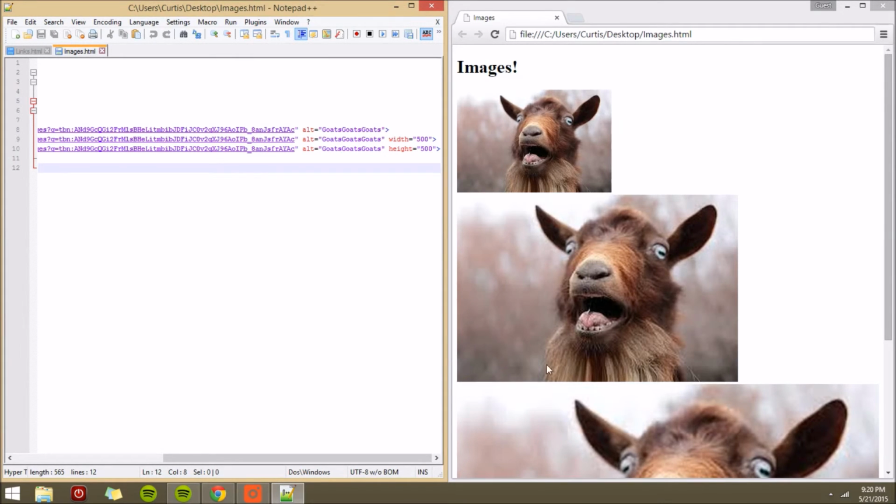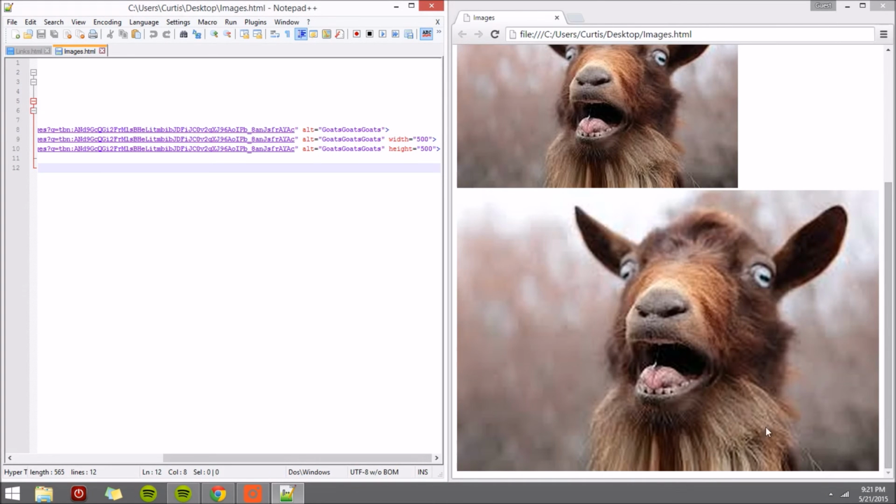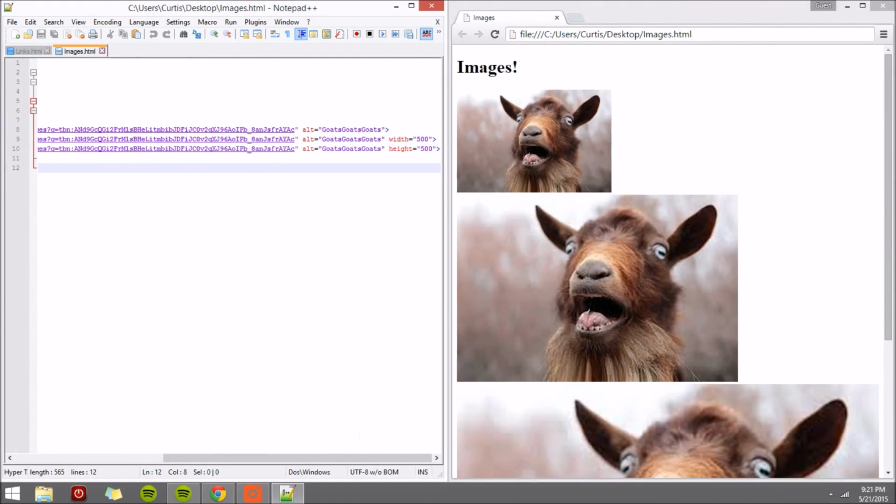So since I gave it a width of 500, it bumped the width to 500 and also made the height bigger to compensate. Now on the next one, when I made the height 500, it really increased the width to compensate, and that's why it's so much bigger here. And that is all we really need to talk about with the syntax of images.